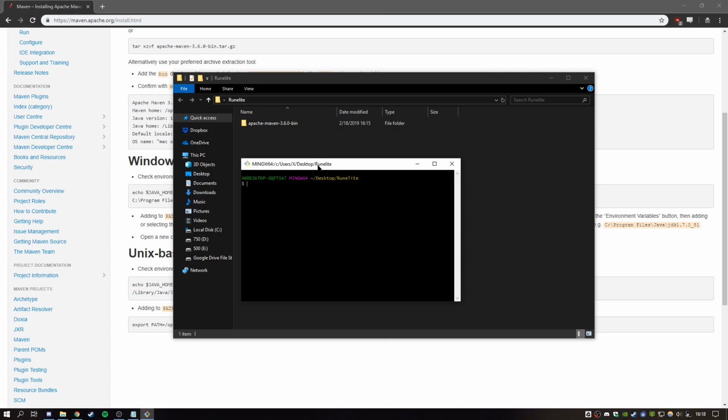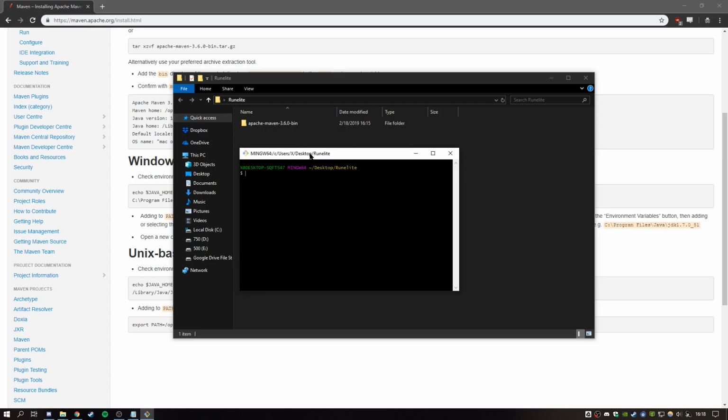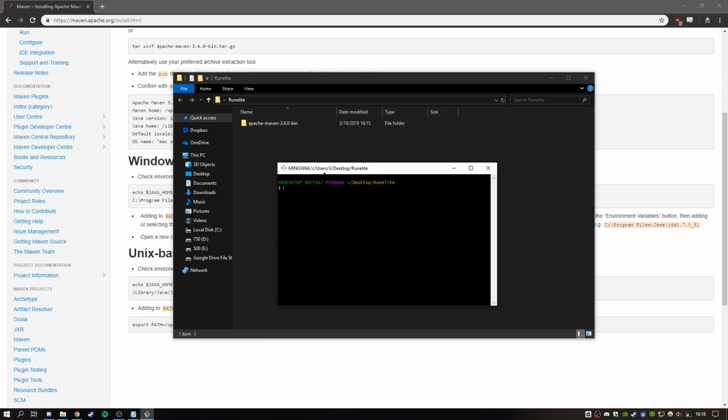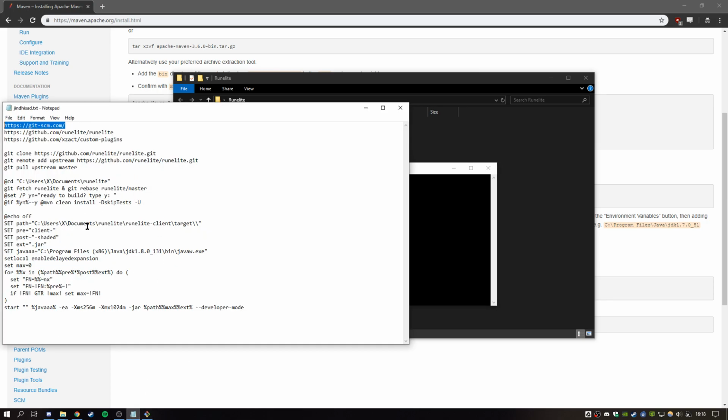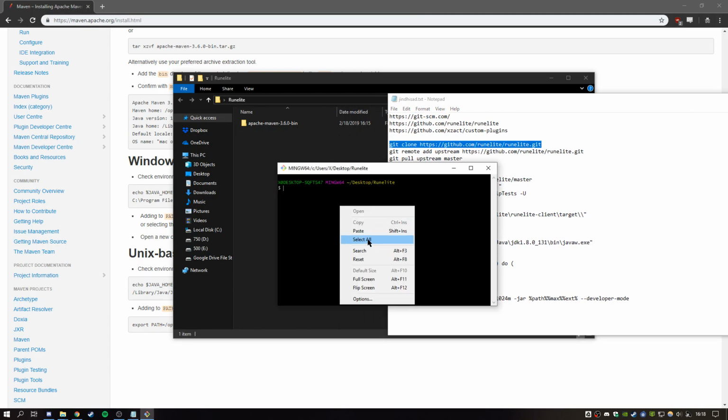You can download it manually from the GitHub of Runelite, but I don't advise doing that, because you would have to download the source code every game update or every Runelite update to rebuild it with the newest code. And doing it this way, we can later on automate it with a batch script. So yeah, I'll put all of this in the description.